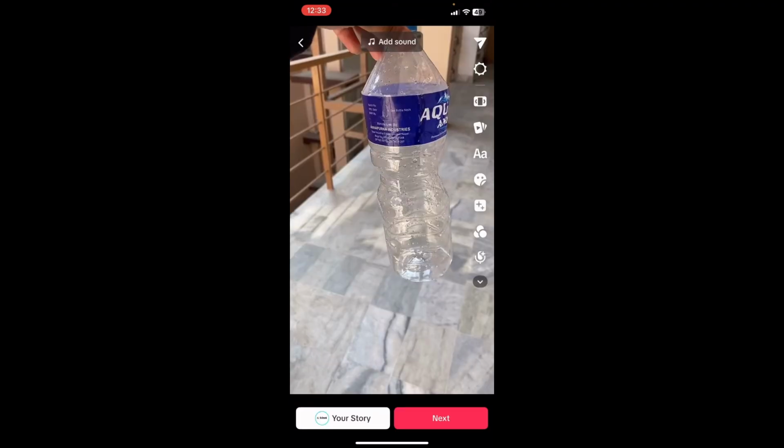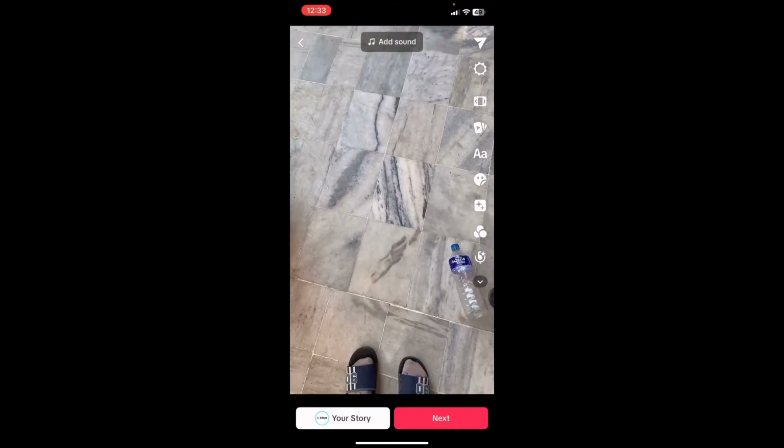After you have recorded the video, tap on the tick button. So you can see your slow-mo video has been recorded.